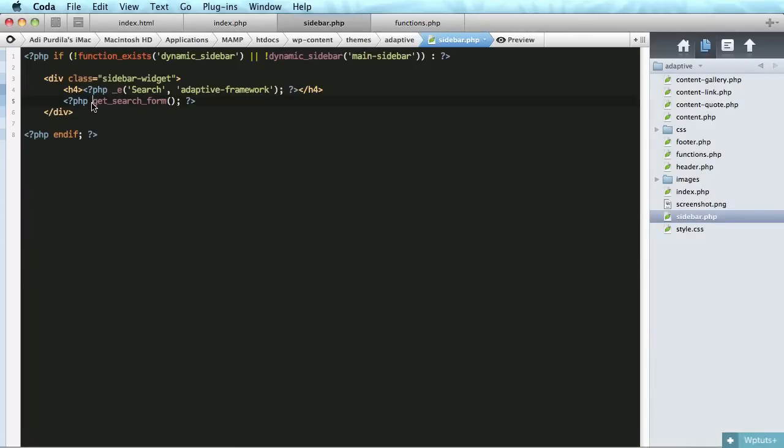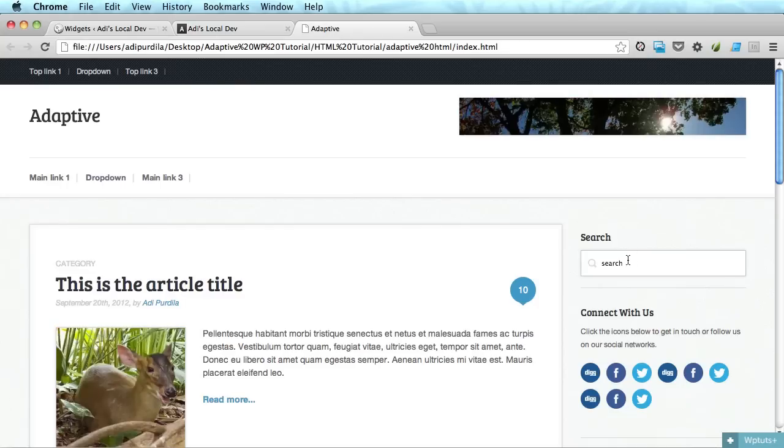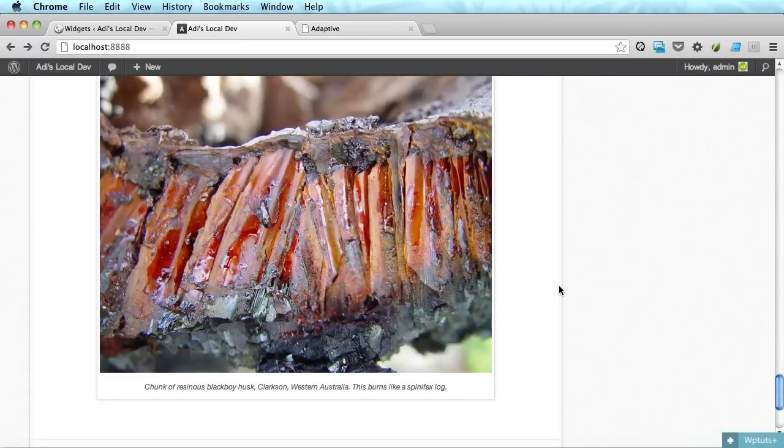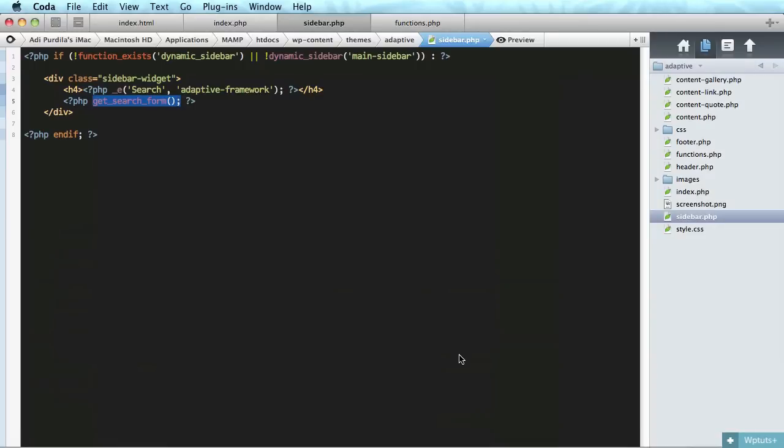So this is what get_search_form does, right? It generates, yeah, a search form. So right now this doesn't look right. We still need to make it look like this. Remove the button, add this little extra icon on it, but we'll do that shortly. For now, let's worry about the other two sidebars in the footer.